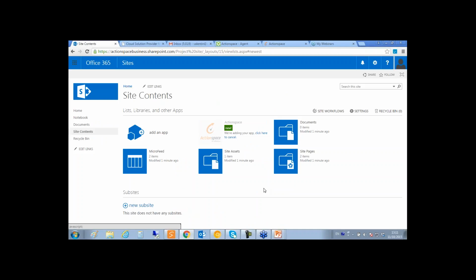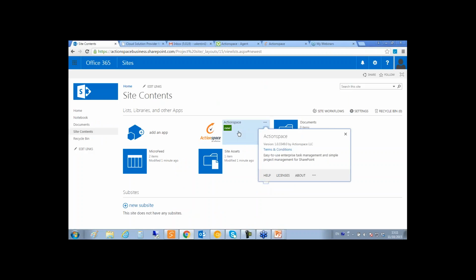Okay. So by the way, you might already know that we've got a new Actionspace app called Actionspace for Office 365, which is integrated with Azure Active Directory and single sign-on. So this was our previous release earlier this autumn. So okay, now it's set up. So let me try to go there.